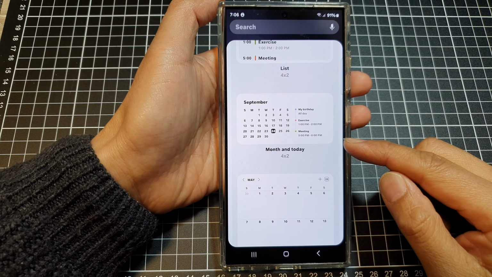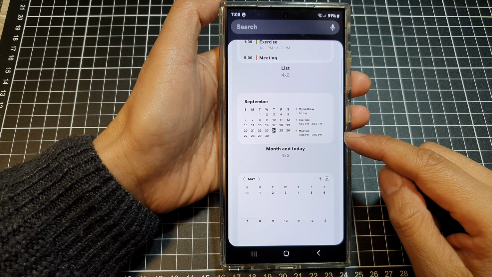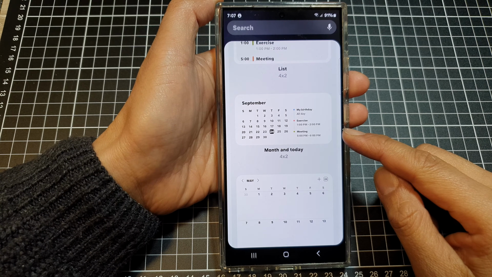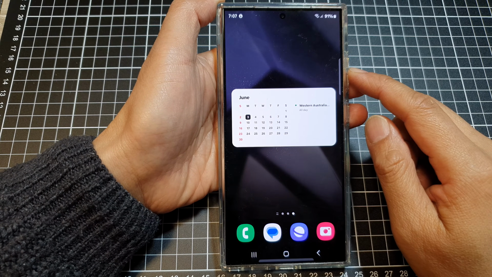How to add or remove the calendar, month, and today widget to the home screen on the Samsung Galaxy S24 series. First, tap on the home button to go back to the home screen.